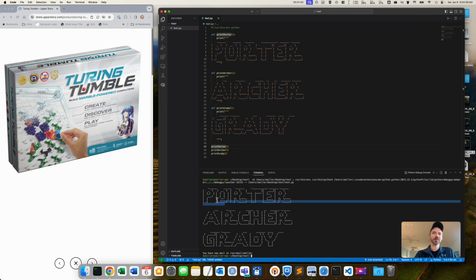So anyway, we got Porter, looks like a Star Wars font, right? Got Archer, and we got Grady. Cool, right? All right, so neat. So this program prints that. Well, if we only wanted it to print, say, just Porter, then right here on line 36 that I have highlighted, we're going to temporarily take out Archer and Grady, and we'll add them back.